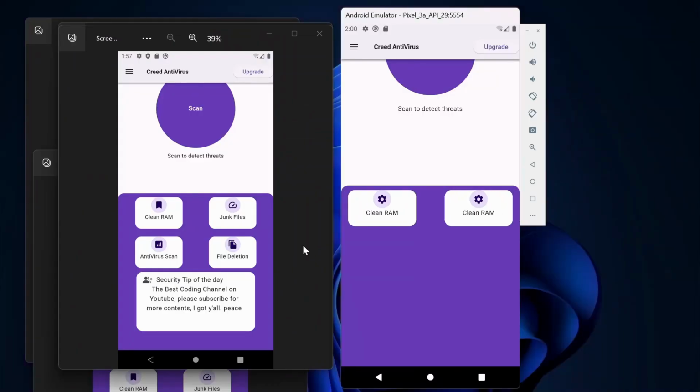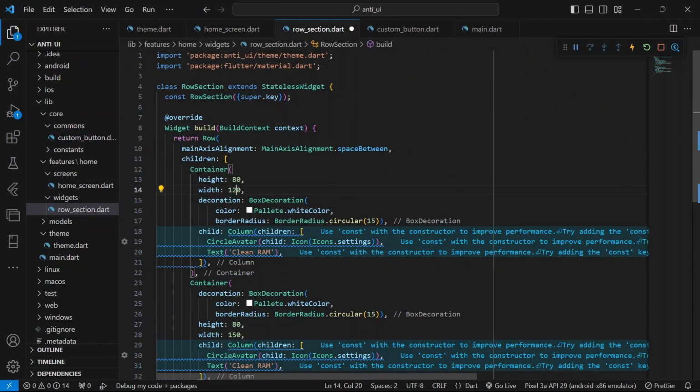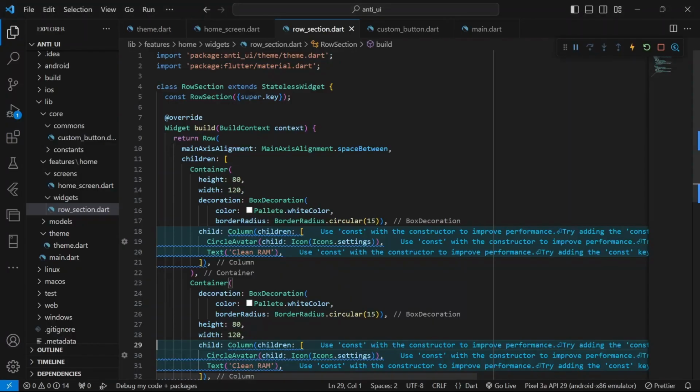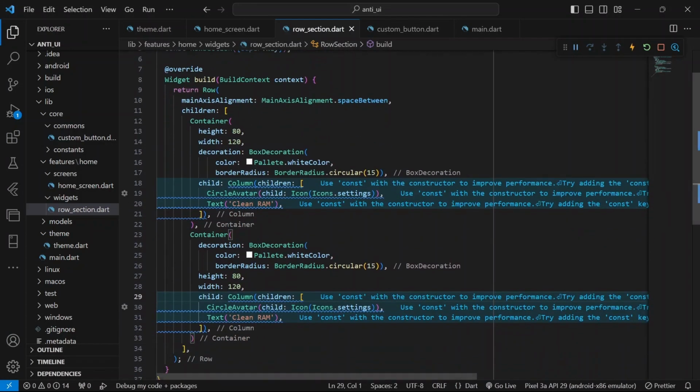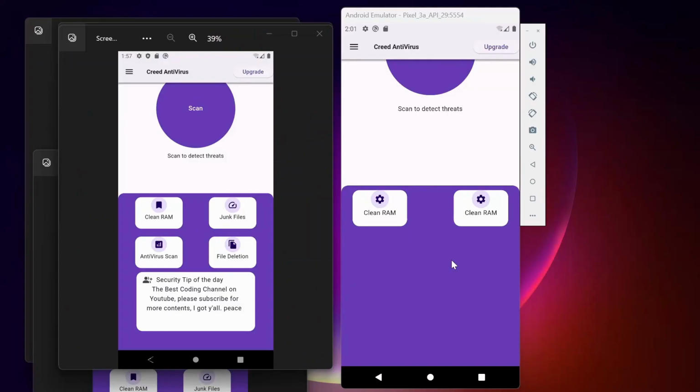I think the width is too much. And so let's come back here inside the row section. Increase the width to 120. There we go. Remember, we have to do the same for this as well. This is looking very great. I think the horizontal space between should be more, let's say 25. So they are a little closer. Let's just do it 35. And we are good to go. All right, this is very, very good.